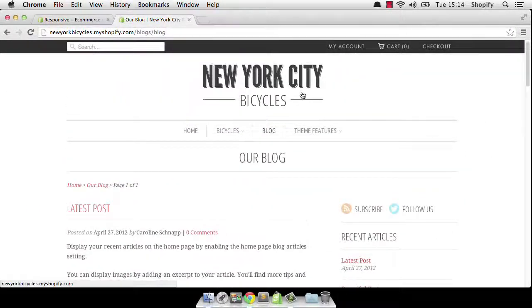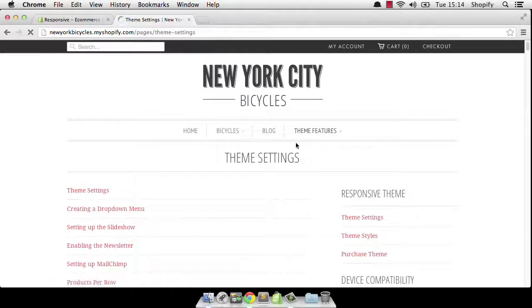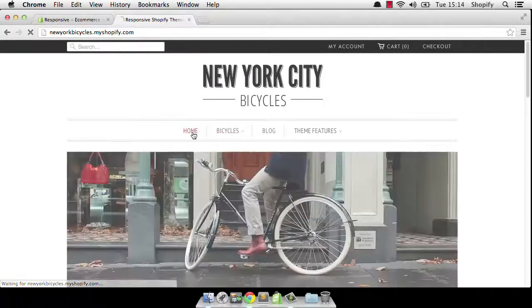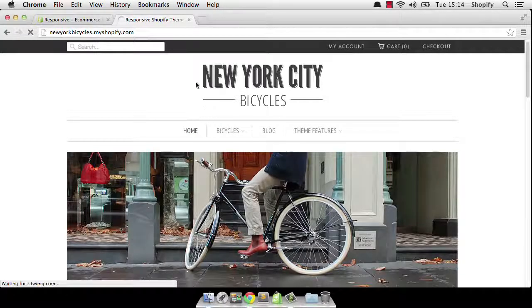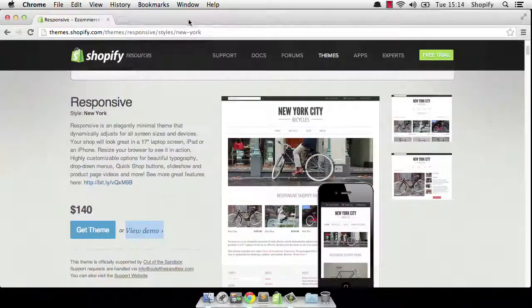So you can have a good play, you can see how different people approach different things and have a good click about. All the themes have this facility. You just need to click into the detail page and then click the View demo link.